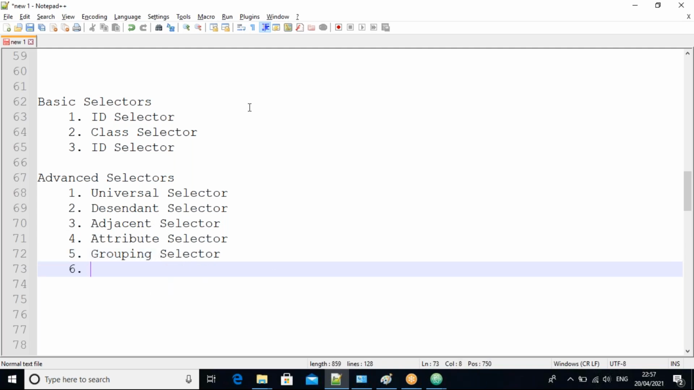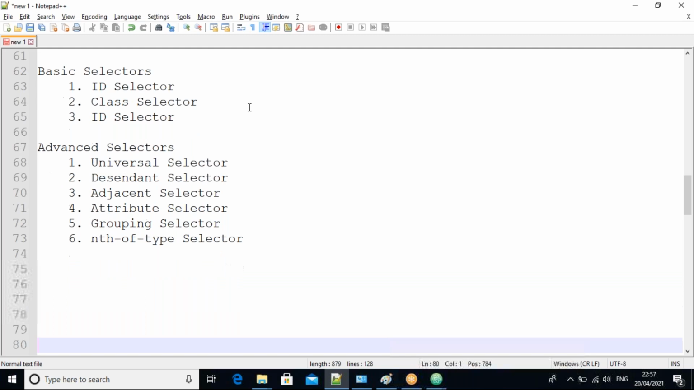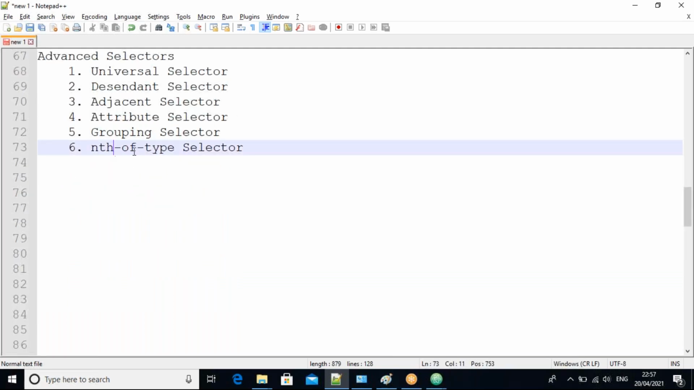And also we discussed which one? The nth of type selector. In the previous classes we discussed all the selectors. But actually this nth of type, these are pseudo classes, guys. This type of thing we call pseudo selectors, or you can say pseudo classes. So what are the pseudo classes?